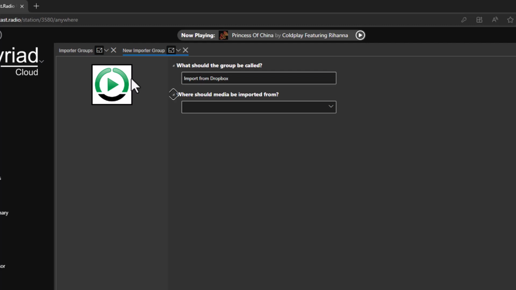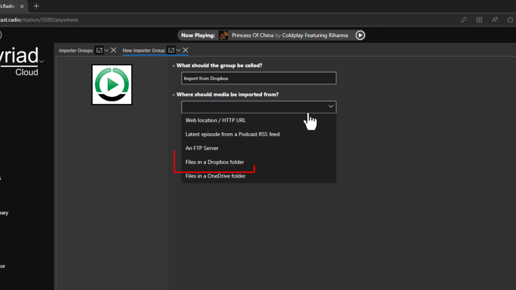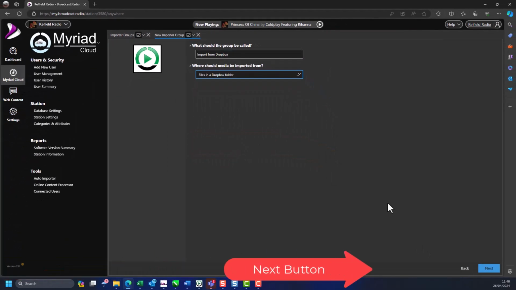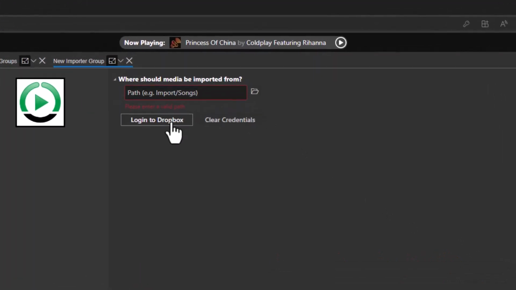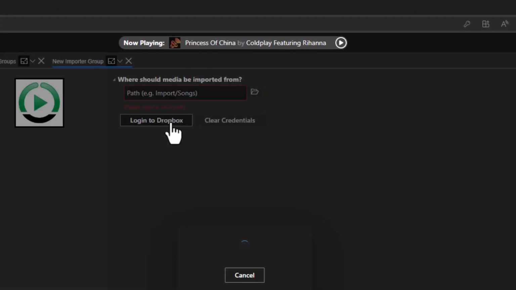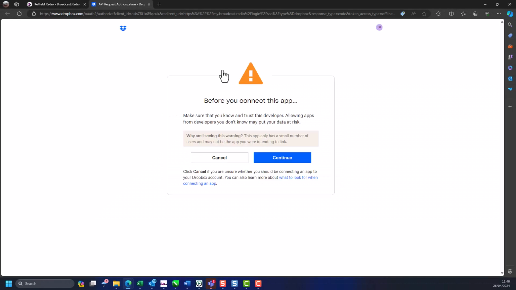Next, select Import from Dropbox folder option from the drop-down list. Click on the Next button to move on to the next stage of the setup process. Ignore the folder location for now, because you first need to log in to Dropbox. Click on the Login to Dropbox button and follow the instructions to connect your Myriad Cloud system to your Dropbox account.